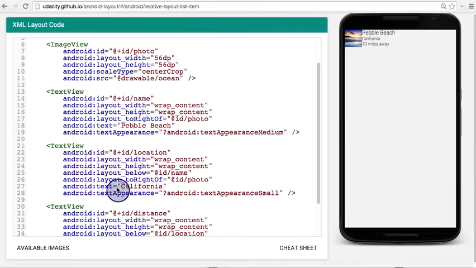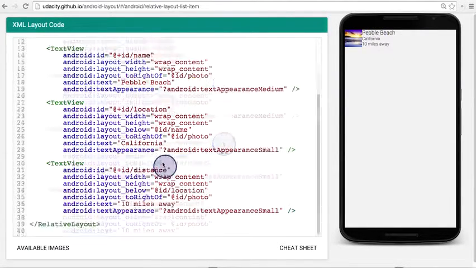The next text view is for showing the text California. The California text view has to be positioned to the right of the photo and must be below the Pebble Beach text view. So first we add the attribute layout_toRightOf and reference the photo. Then we add another attribute, layout_below, and then we reference the first text view. That required also adding an ID for this first text view. We just called it name. Cool, so that positioned the image view and the two text views.